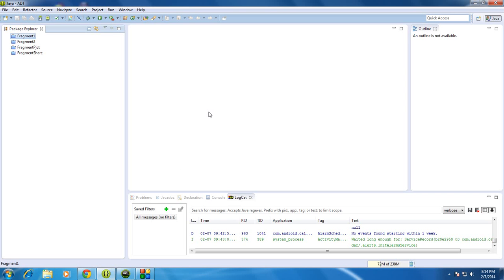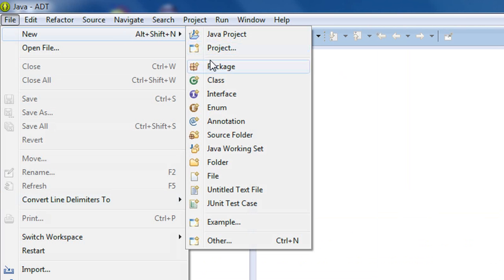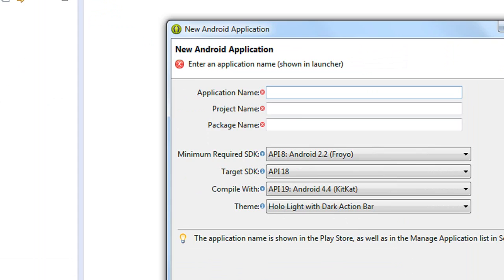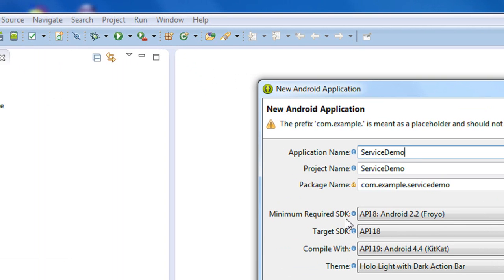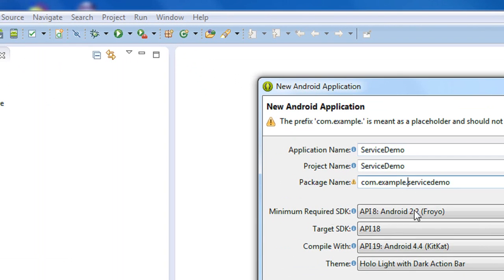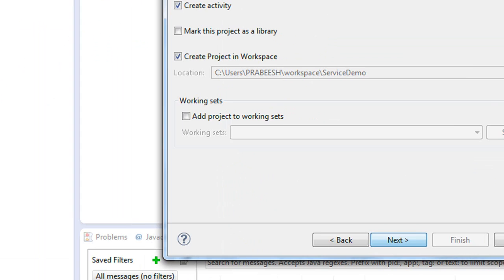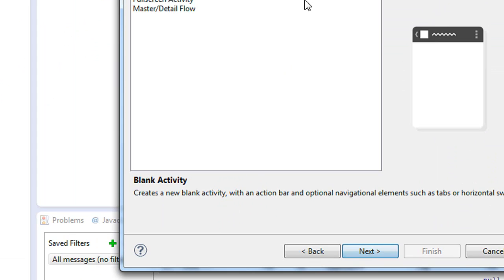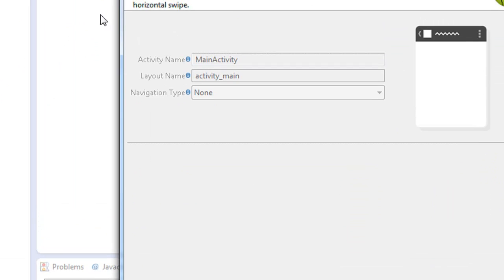So open up the Eclipse IDE. Here I'm going to create a new project. Start a new project. It's an Android application project. I name it as service demo. Change the package name. Click next. Again click next, and click next. Create a blank activity. Click next and finally click finish.